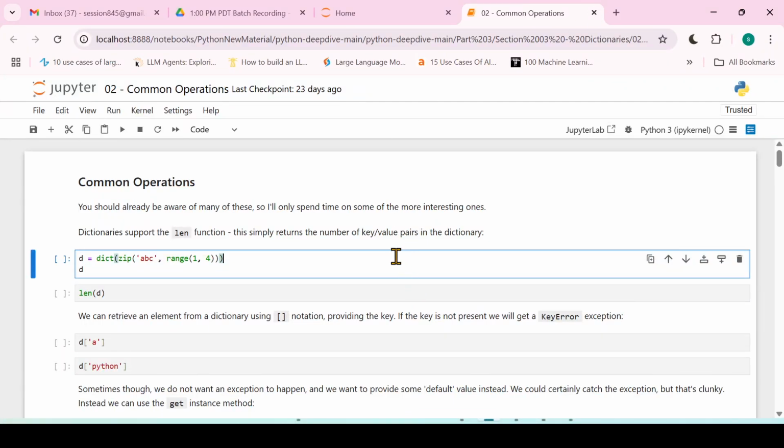Hello. Now we'll talk about some common operations in dictionary. We are already aware of most of the basic operations in dictionary, right? Now we'll talk about some of them. Here, dictionary supports the len function.